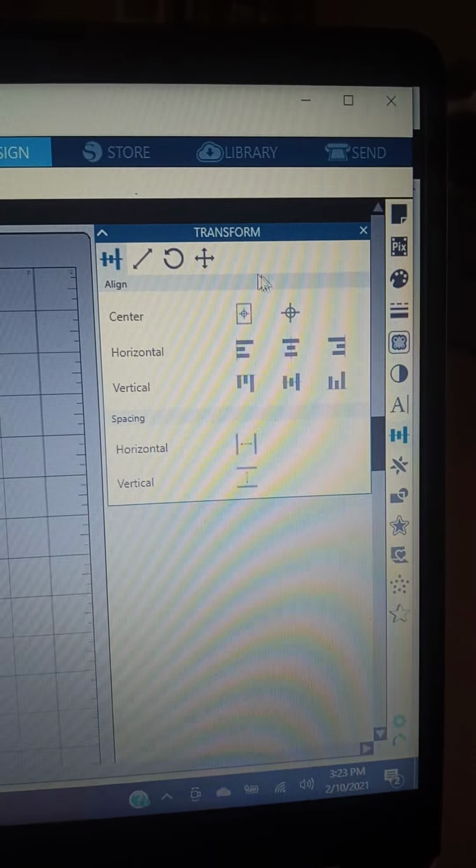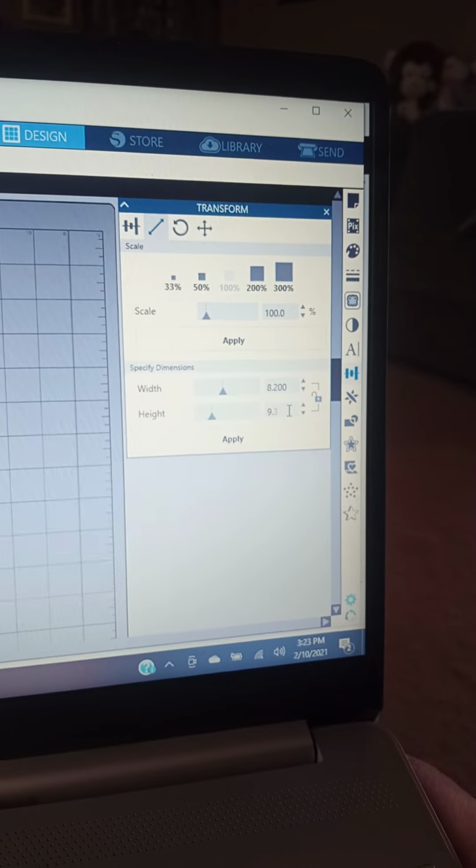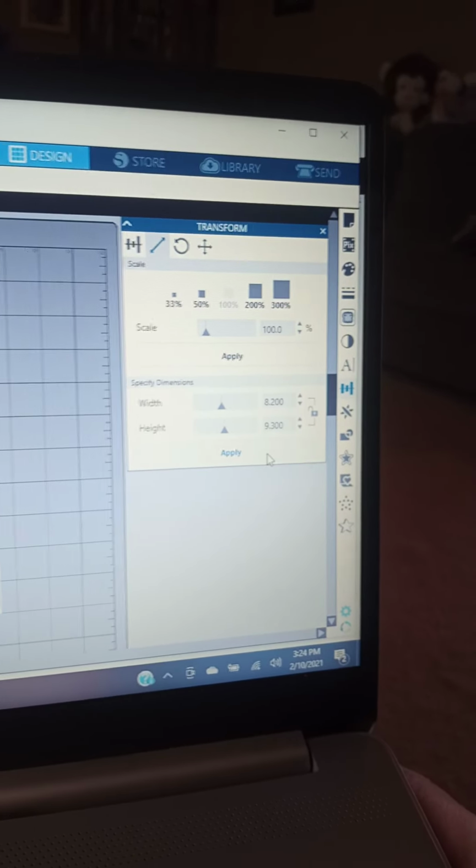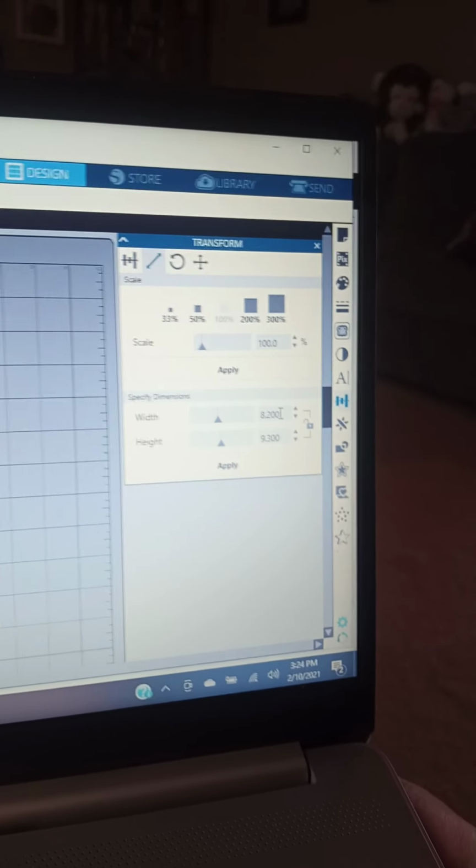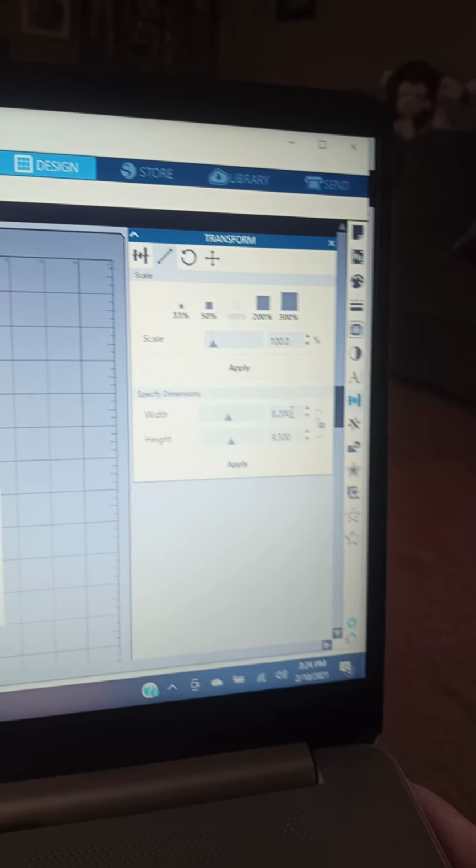And then you're going to come over here and the width is going to be 8.2. I'm going to put 8.2 and hit apply. And then I'm going to come down here to my height and do 9.3. And then you're going to hit apply. And actually, I'm going to correct myself. I do 8.25 on mine. Apply. So now your image is bigger.